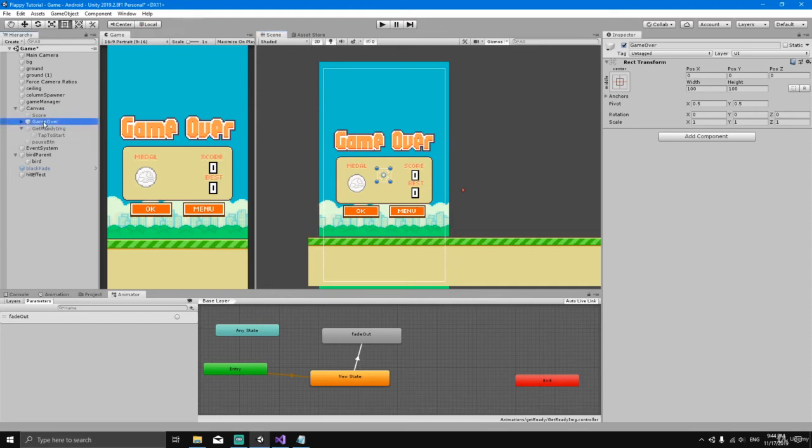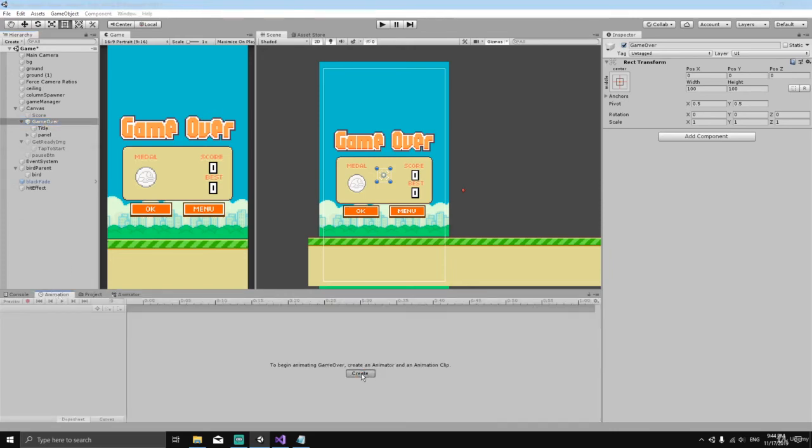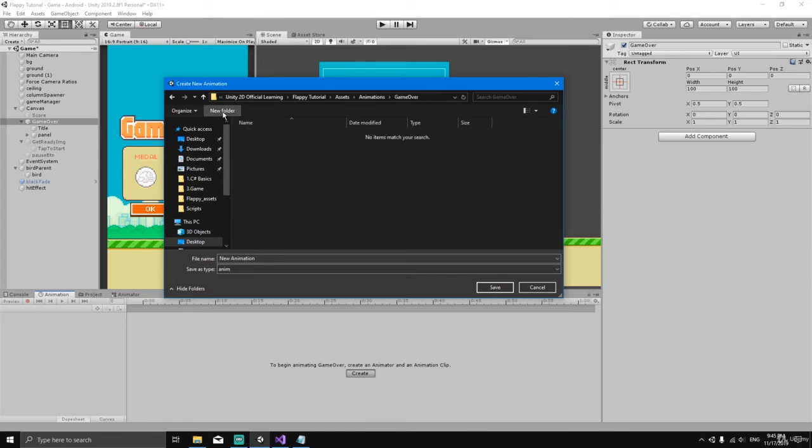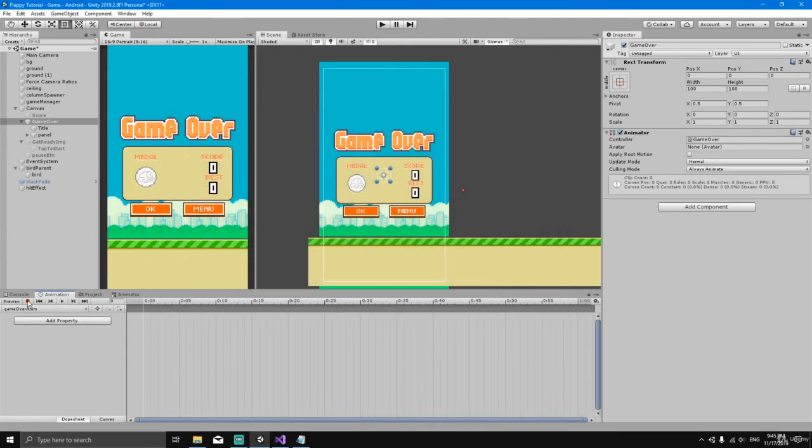Okay, so select our game over object in the hierarchy, the container of everything. When we have it selected, we can go to the animation window and hit create. We're going to select our assets, animations, and create a new folder. This new folder we're going to call game over. And inside this game over folder, we're going to create our animation. Let's call it game over anim, for example. Let's click save, and now we can click the record button.